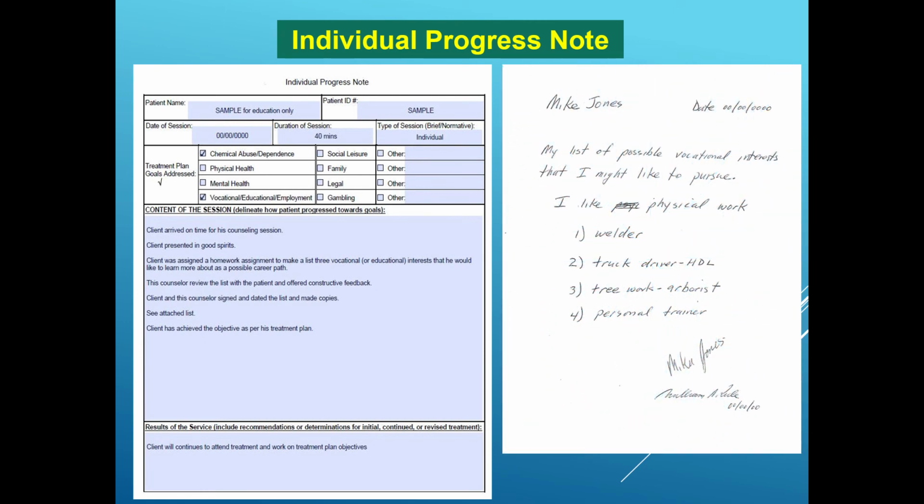Okay, so here's Mike Jones. Comes in with his list. Let's have a look at it. My list of possible vocational interests that I might like to pursue. Okay, looks good. I like physical work. And then he put here, we said to list 3. He actually lists 4. He'd like to be a welder, a truck driver, HDL license. It's good. Tree work, arborist, cutting trees down, and personal trainer.